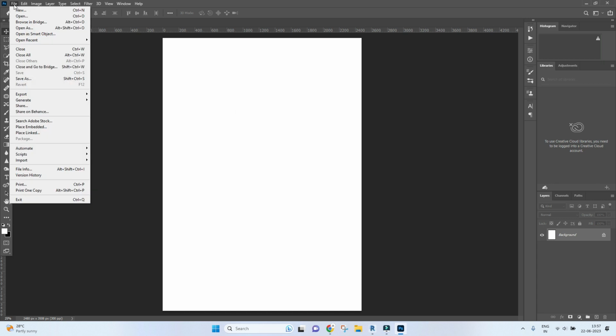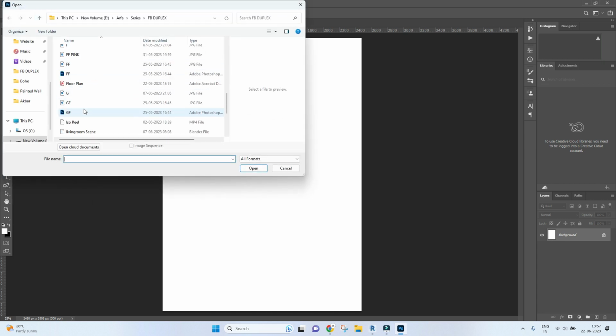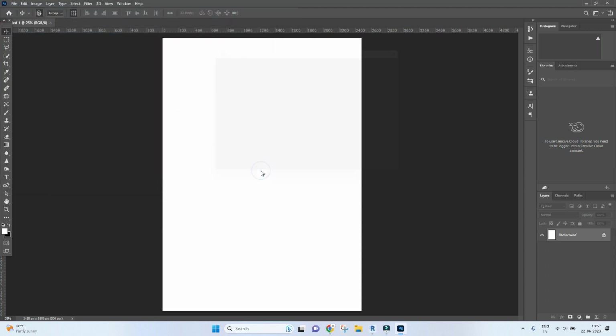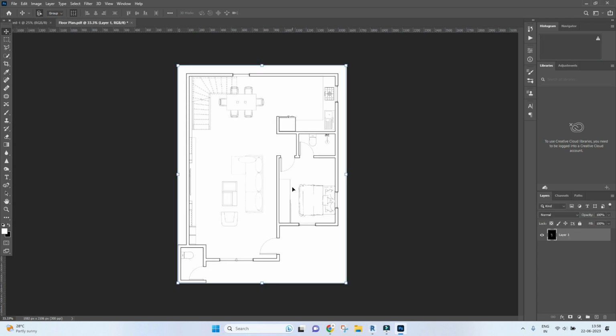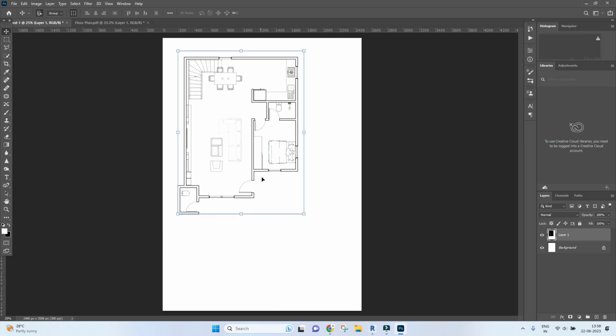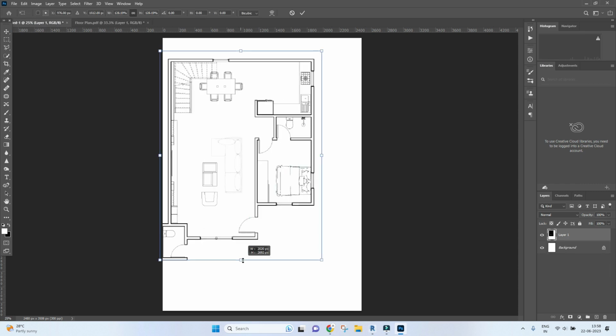Now let's just go ahead and open by clicking on file, open, and specify the location where you've saved the floor plan and click on OK. This will open another window. All you have to do is drag and drop it to your current file and just set it up properly.